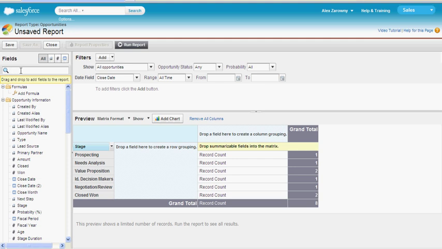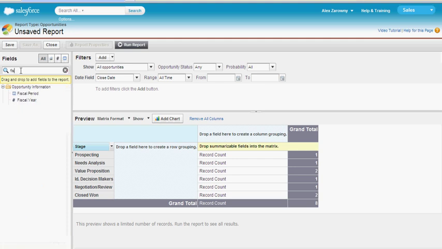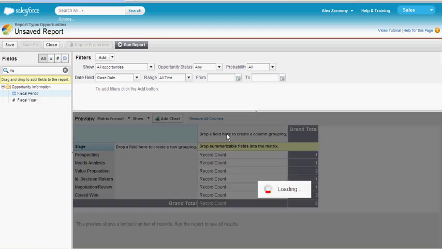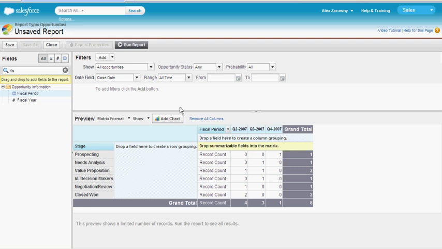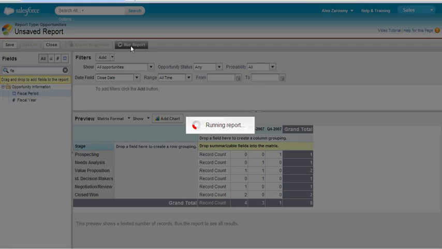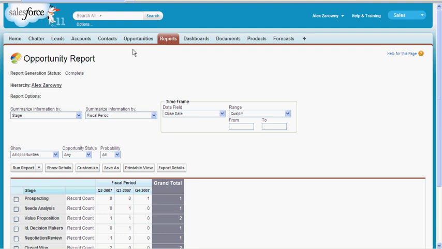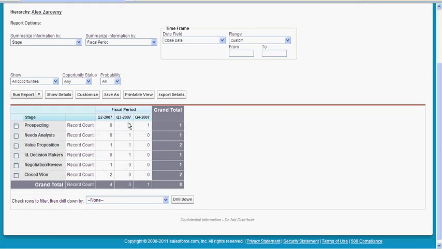And I don't need to scroll through the list. I can just start to type. And as I type, I can see it's going to narrow down my fields, making it much easier to find those key fields that you need to report on. So I'm going to drop the fiscal period right here at the top. And now, when I rerun this report, I'm going to see this broken down by fiscal period and by stage.